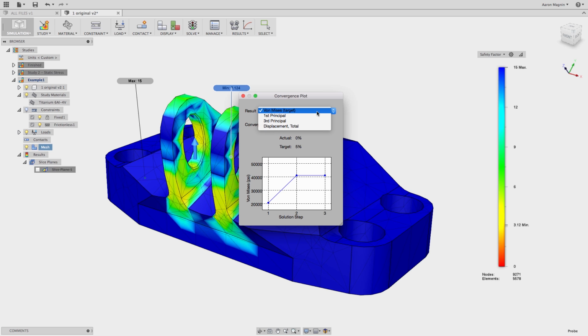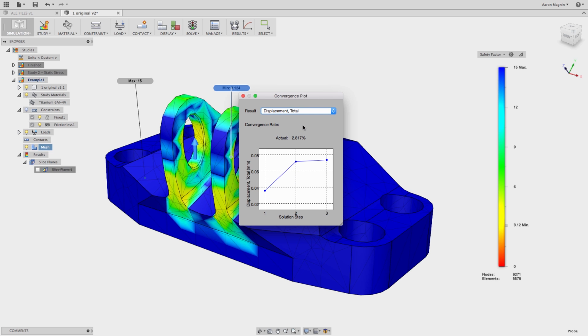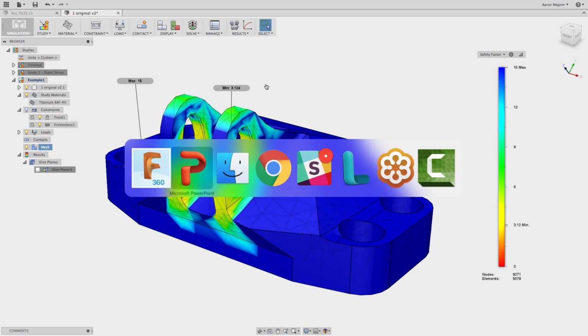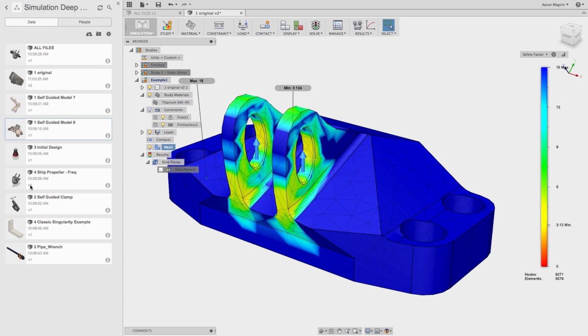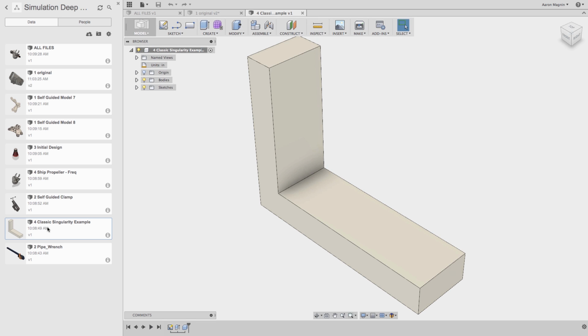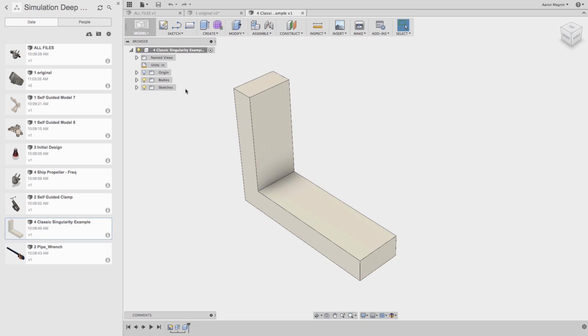Okay, so when you're looking at your convergence plot, you can also look at things like displacement. This is another tool that people will use to find convergence, and that's related to a specific scenario. And I'm going to show you this real quick. You don't necessarily need to run this problem along with me. I'm going to stay in Fusion, but I've included some other files here. This classic singularity example file is the one I'm going to use right now. I'm going to run an extremely fast study on it and show you some details of what to expect.